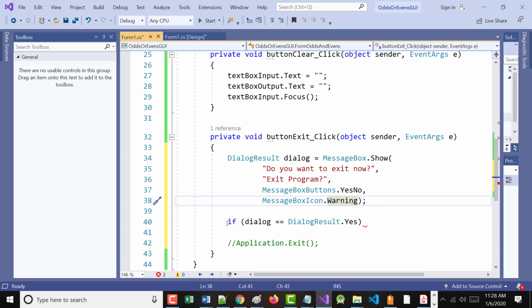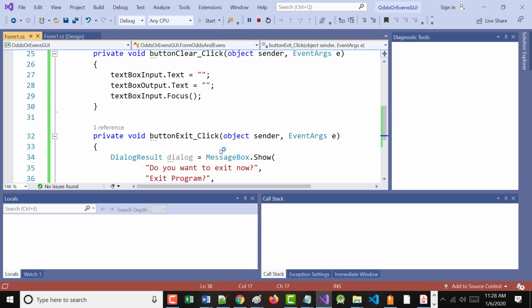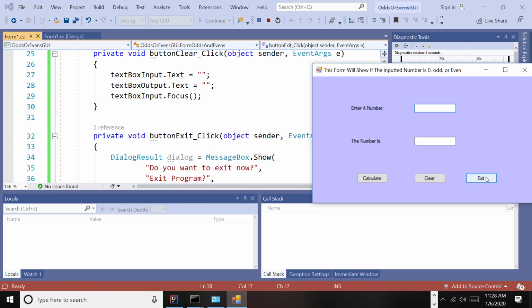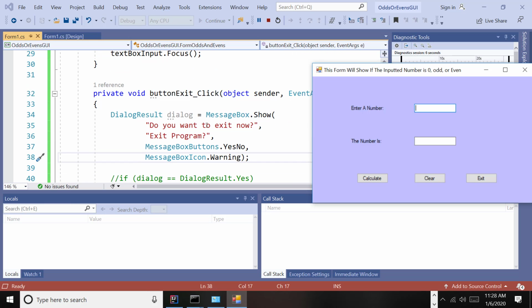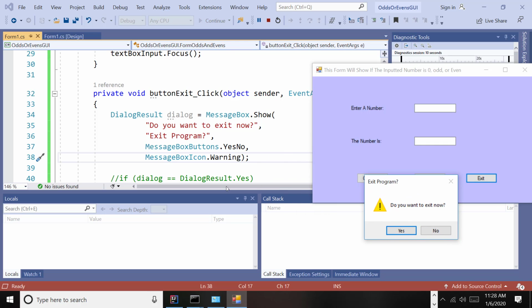Okay, so that'll fix that. Just to show you what we've done so far, I'm going to save this and run it. All right, I am going to move this. Okay, I'm going to click exit and watch the stuff that's here. All right. Do you want to exit now? That's the text you put in there. All right. Exit program. That's the title. Yes, no. Those are the kind of buttons you want.